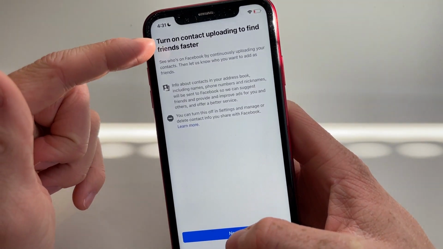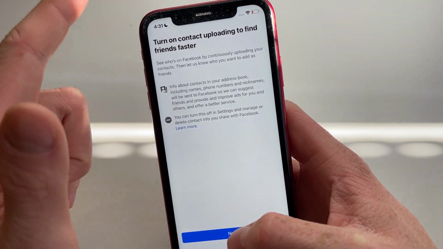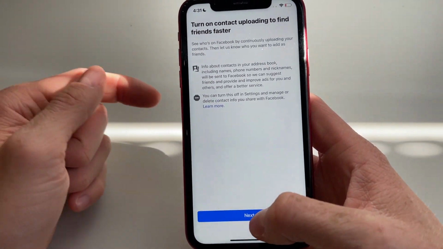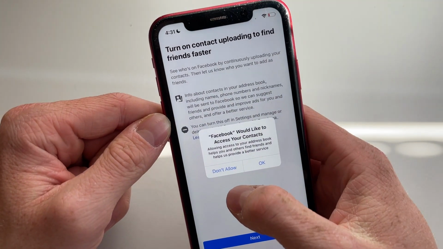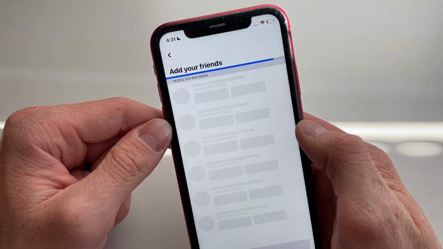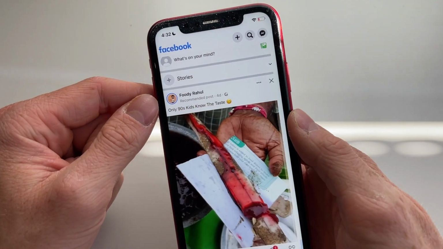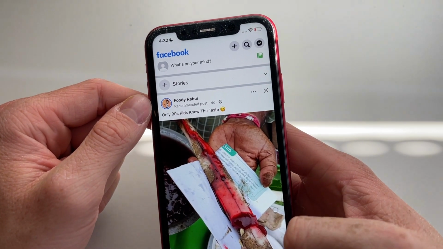So this will pop up if you have logged in. Simply click on turn on contacts uploading to find friends fast. So you can click on next if you want to, but if you don't want to, just simply click on don't allow, and it will just not give you any friends from your contacts. Then click on next, and now we're in Facebook.